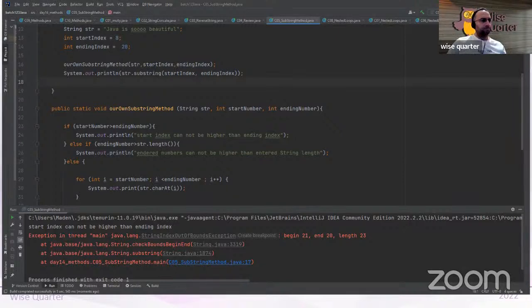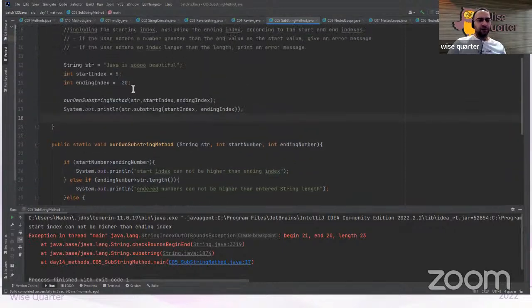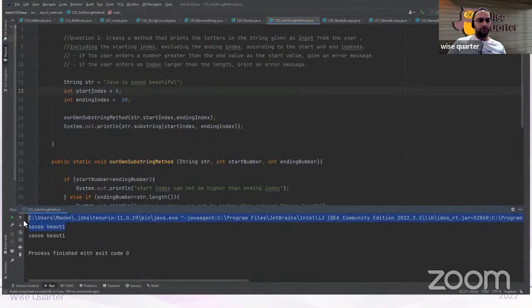So it is working as we asked from it. And just like the original one, it gives us the letters between those numbers by using index structure. What happens if I enter another one?